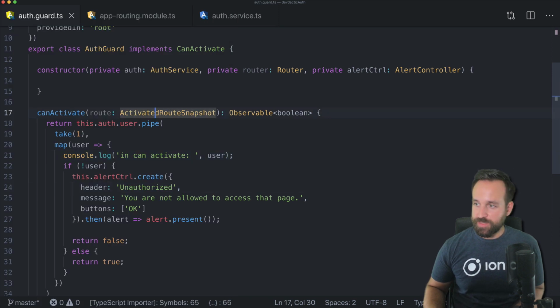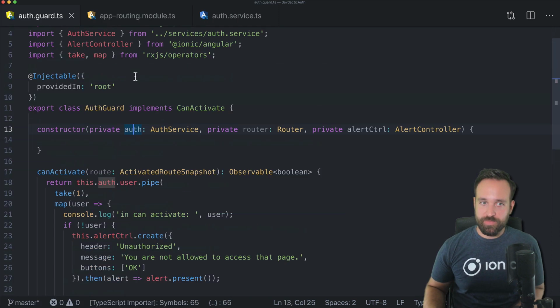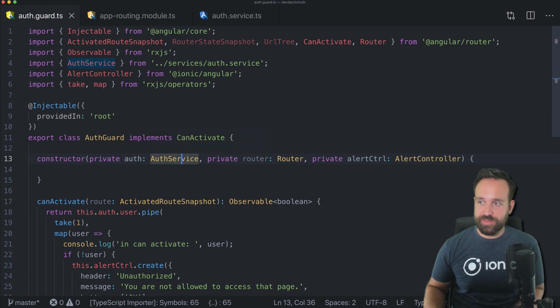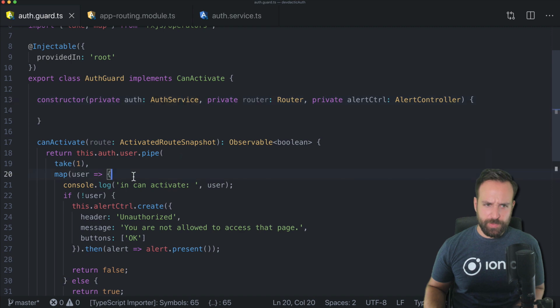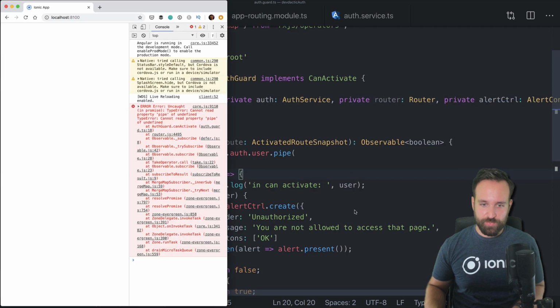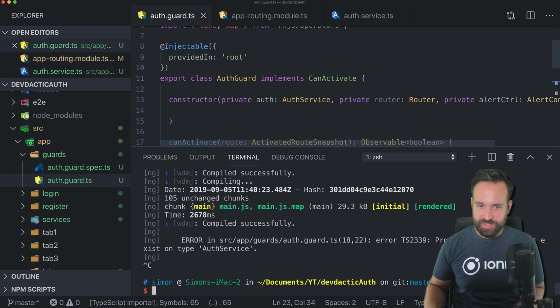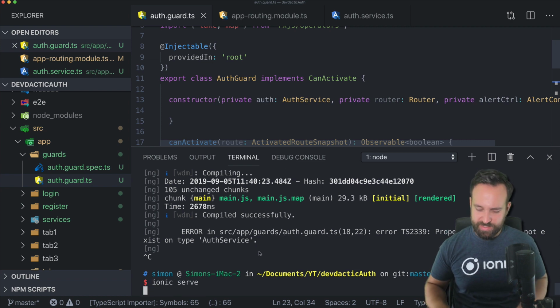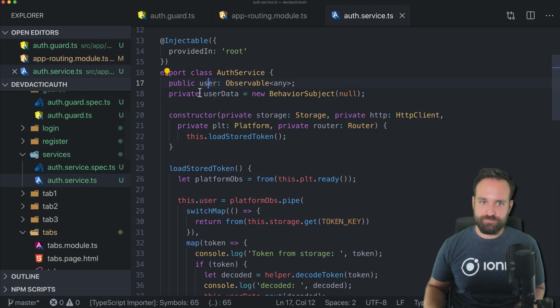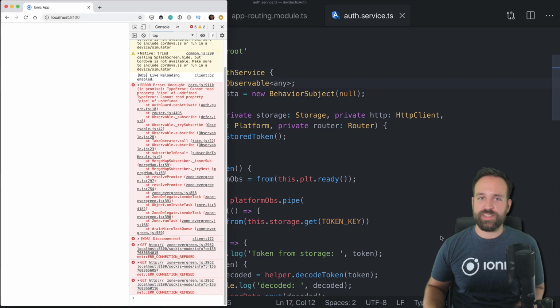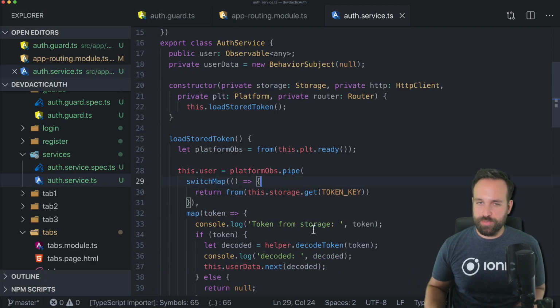That is interesting. Do we got the right authentication service? Yes, we got. Actually, what is going on? My best bet in cases like this is property user does not exist on type auth service. Yeah, that's just wrong. If you see something that's obviously wrong, most of the time there's a caching problem with the Ionic serve command.